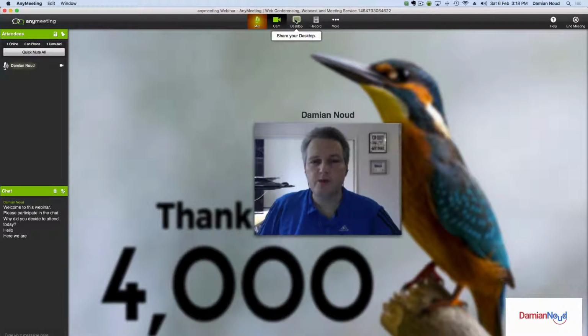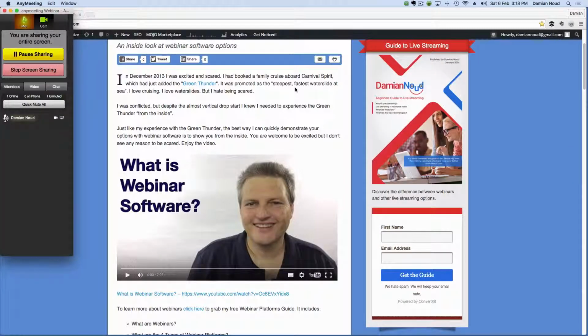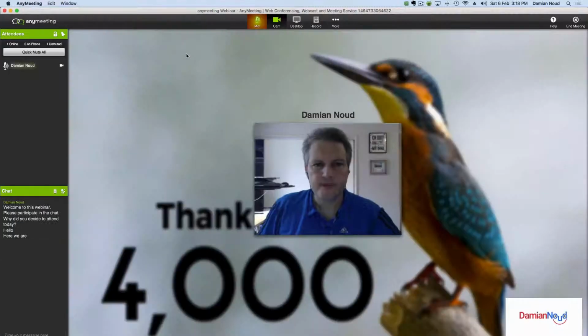This is the desktop where we can share our desktop, what's underneath the program on our screen. In this case here, I've got a page from my website up. So that's very easy to access as well. We can pause that and look at something that's on the screen, or we can simply stop screen sharing and move on. We'll do that.